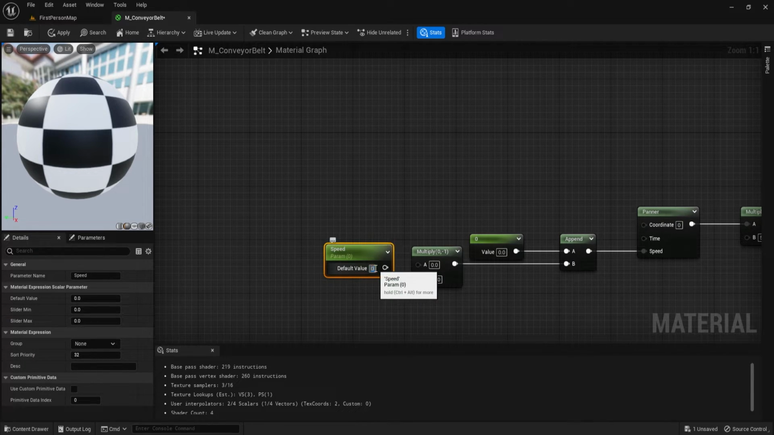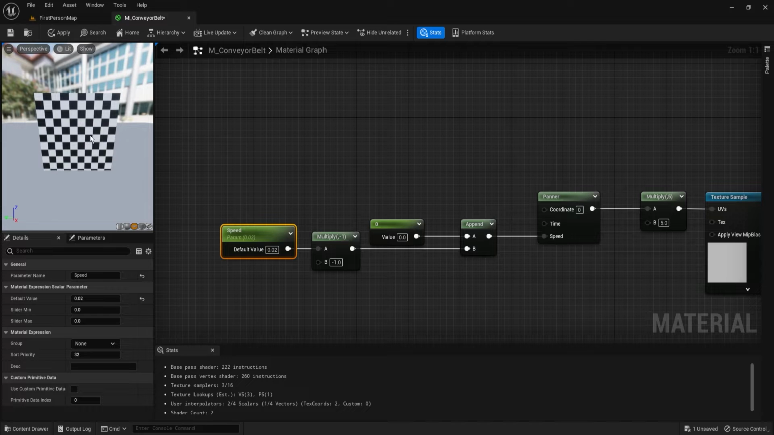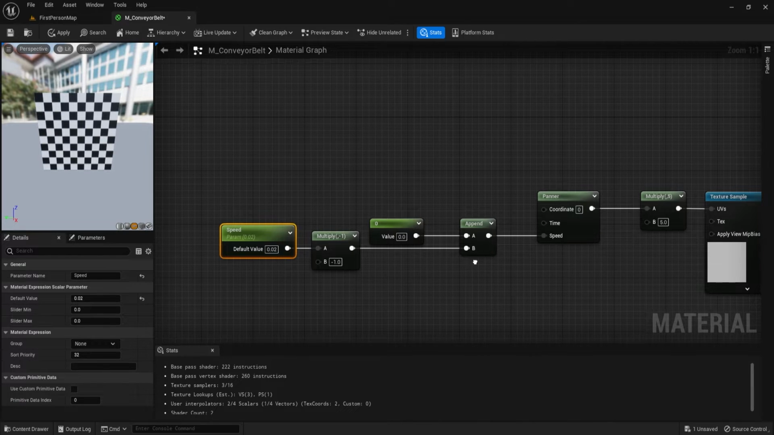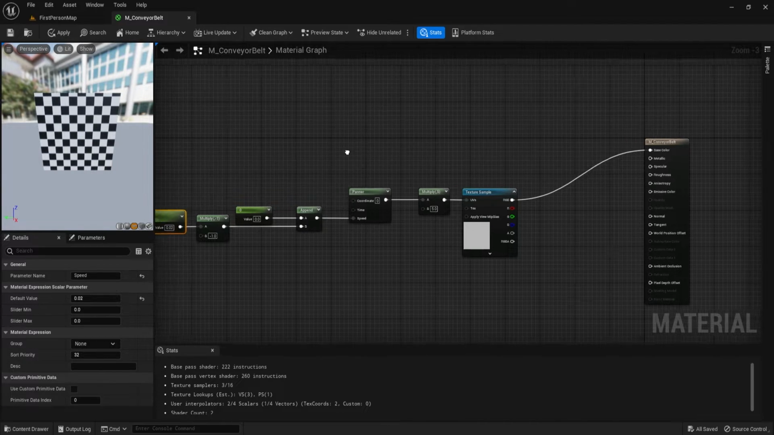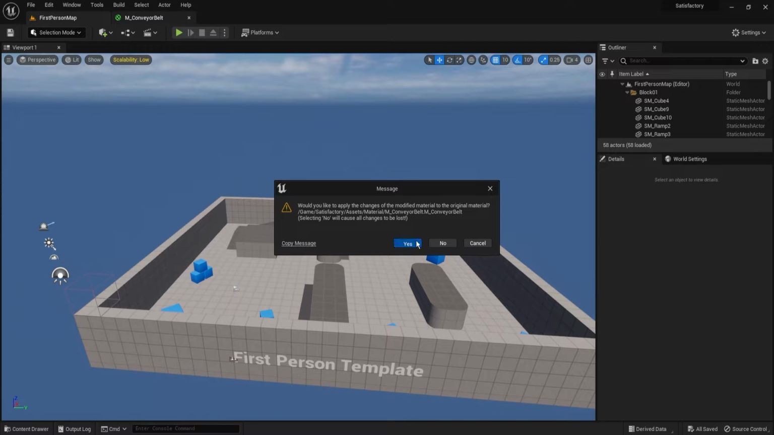By default, we'll put that to 0.02, and if we apply it here, we'll be able to see the actual material moving. Now it's very slow, but we made it a parameter so we can change it later. So we can compile and save this, and once it's finished loading, we're going to go in and do one little change that I forgot to do in the last video for the actual conveyor belt. So let's just save that.